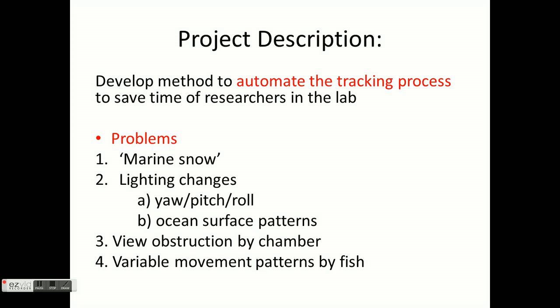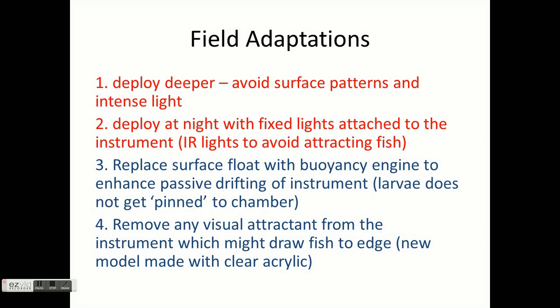So I'll get back to what this project focuses on, which is automating the tracking process and replacing the bash call to ImageJ for manual tracking. We're hoping to deal with some of the problems that previous attempts have encountered, which are: 1. Marine snow, 2. Lighting changes throughout deployments and throughout a series of deployments, 3. Obstruction by the chamber, and also 4. Artifacts created by the chamber.